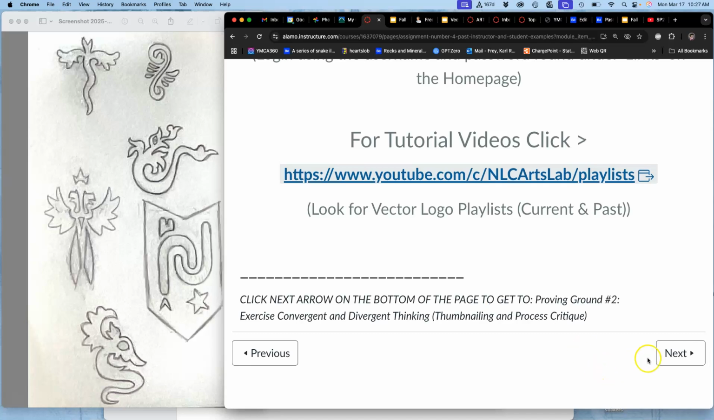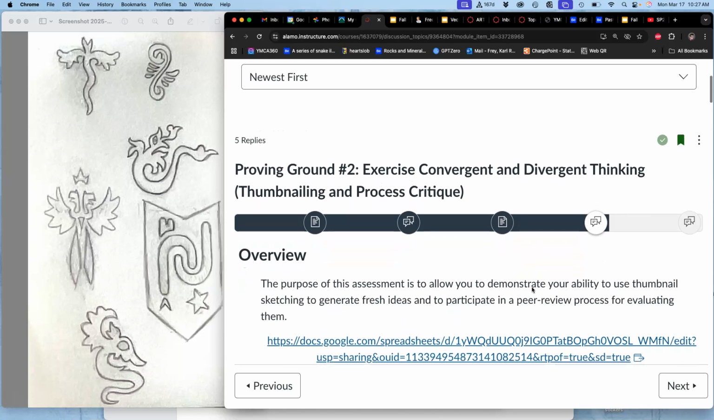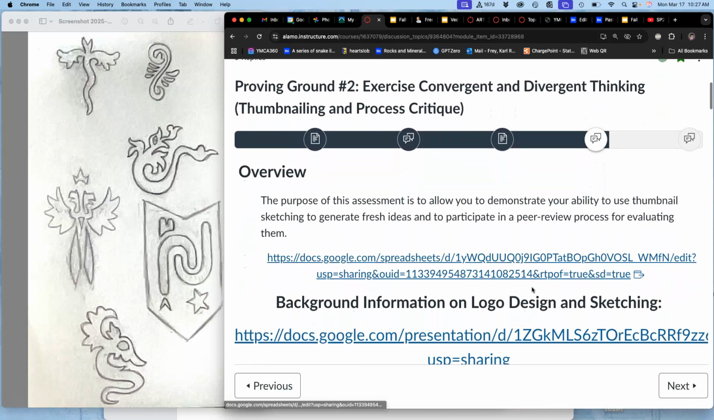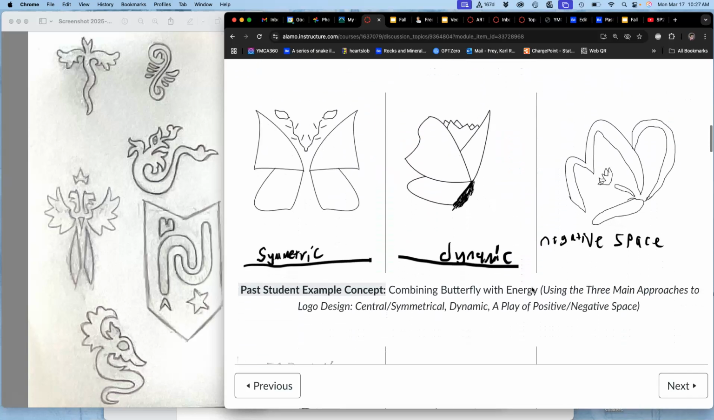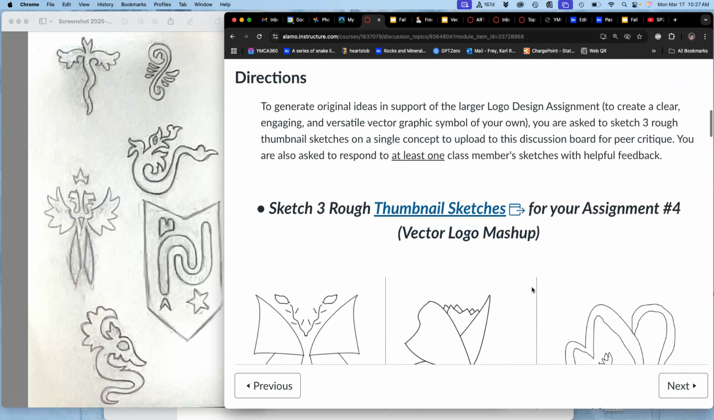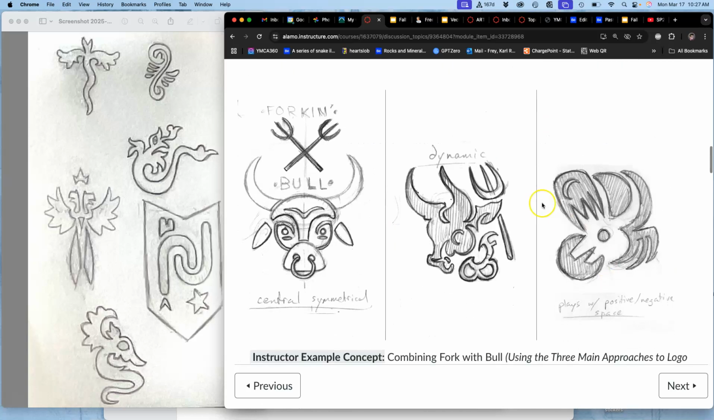So you could take some of the existing patriotic symbols, whether they're from our military branches or whether they're just from our national identity, and you can mash them up with your own ideas. But for this proving ground, you want to approach it in these 3 approaches: symmetrical, dynamic, and a play of positive and negative space. So this one's mashing up a butterfly with electricity. These were my original sketches for the barbecue.